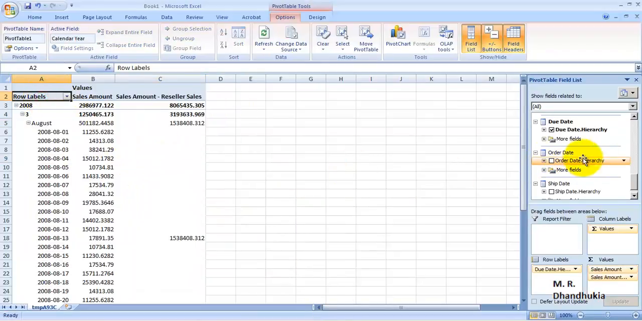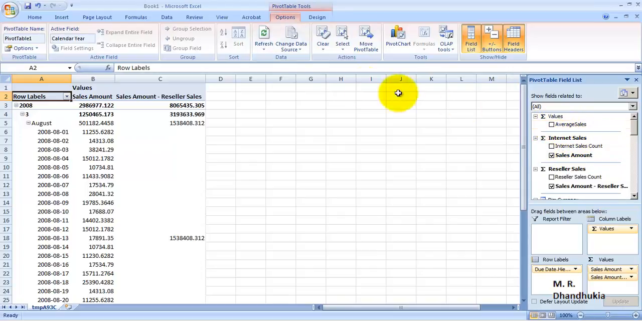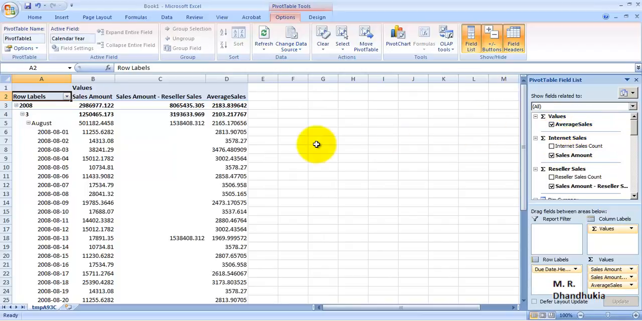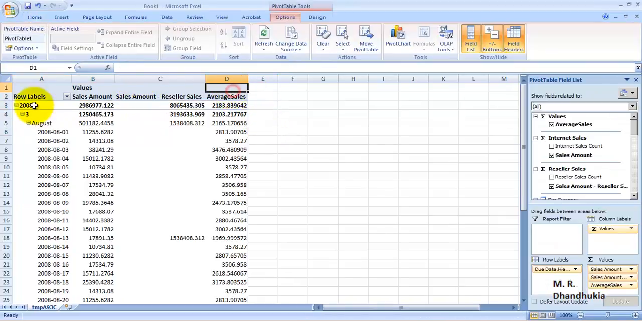Now, if you want to reflect those changes in Excel, then we'll have to refresh the data. Okay, so let us refresh. Now we are able to see the average sales value. If there are structural changes, we need to go for refresh all. So now after refresh, the average sales is available in the Excel also.